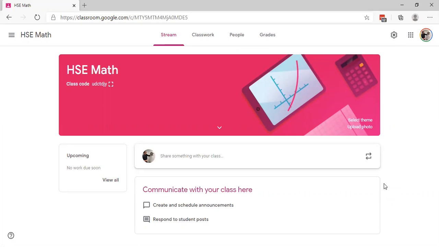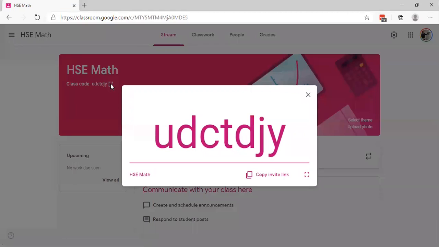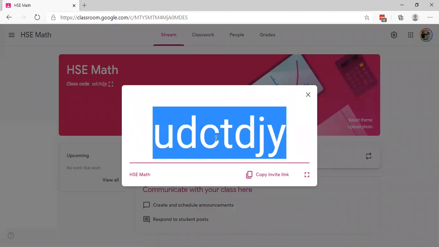In order to sign up students for your class, here is the class code. And this is randomly created, and you can't modify it to my understanding. So this code is just for this particular class, UDCTDJY. And if you're displaying it on a screen for students, you can click here and it makes it easier for students to see, or you can copy it.